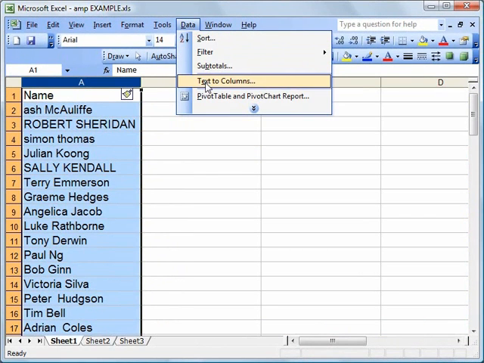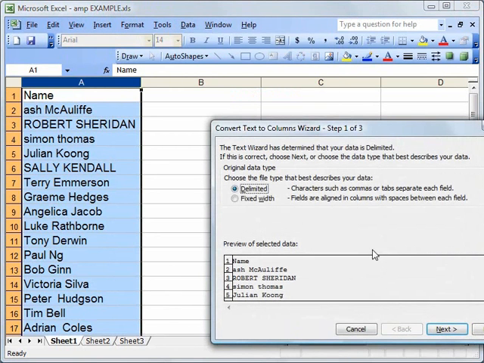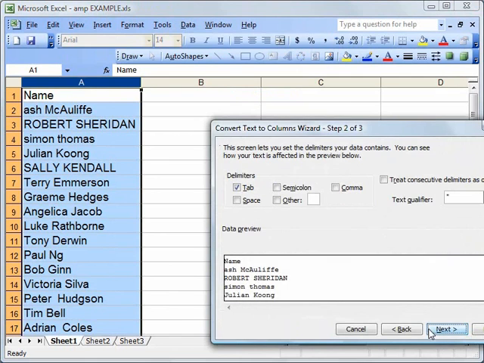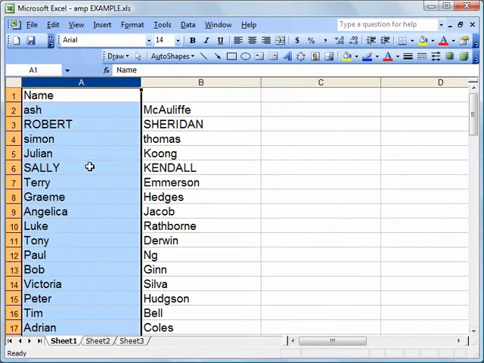In the data menu, there's a function called text to columns. A little wizard walks you right through it. Basically, it just says, number one, what would you like me to look for? A space, a comma, a semicolon. Just select space. And then you won't have any special formatting. Just click finish, and it will automatically split apart 2 names, 10 names, 10,000 names.